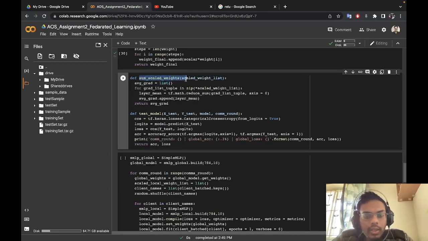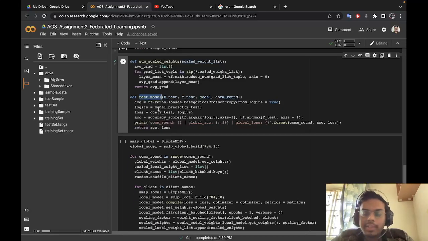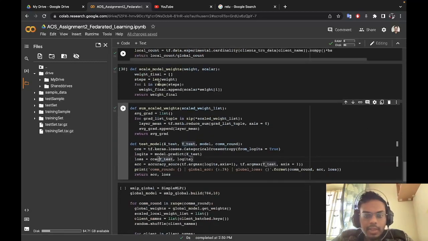Basically, when all the clients are giving us their individual models and their respective weights, then for the global model we'll be taking the average of all those models. So this function is doing that. And for the test model method, we will be passing the test dataset, and it will give us the output. So these are all the 4 methods that we have defined.